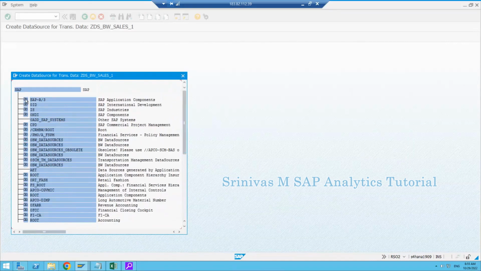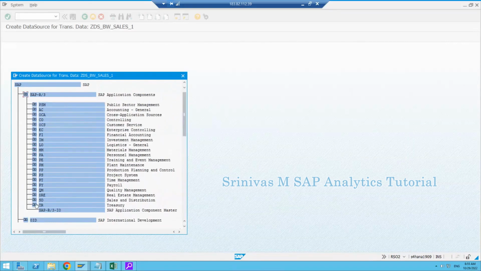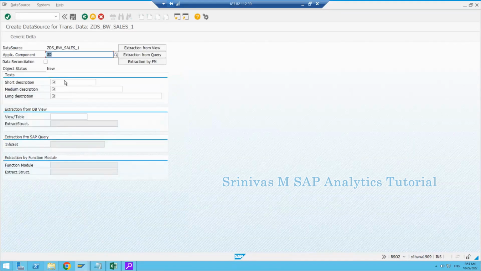Okay, SAP R3. Let's go here only, and then go to SD, and then select the SD component. After selecting, we need to provide a short description. So sales underscore one DS. I'm giving this, but from a project point of view, provide one proper description for the data source. Since it is my test data source, I'm giving it this way. So remember that.